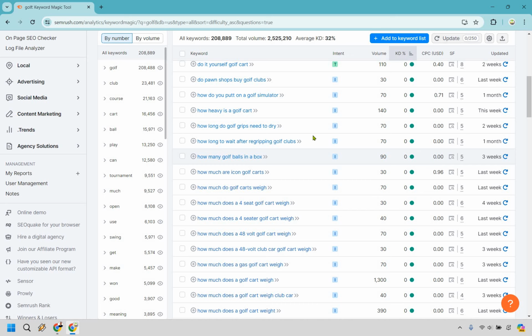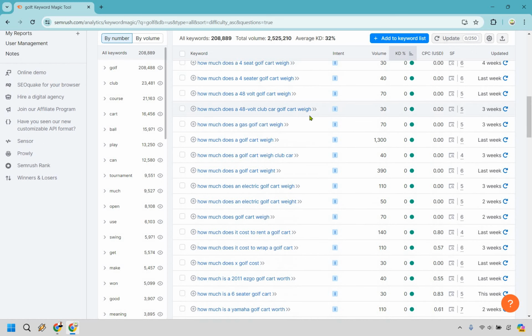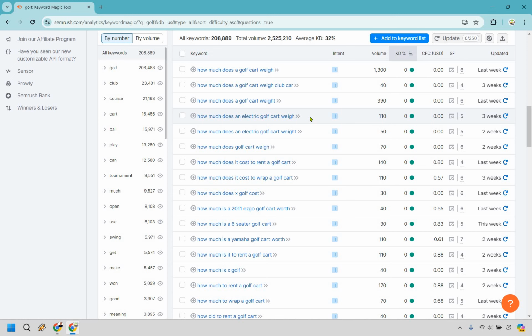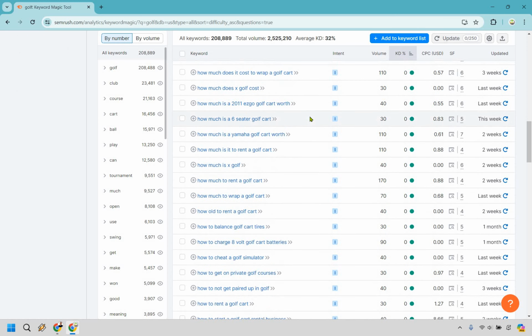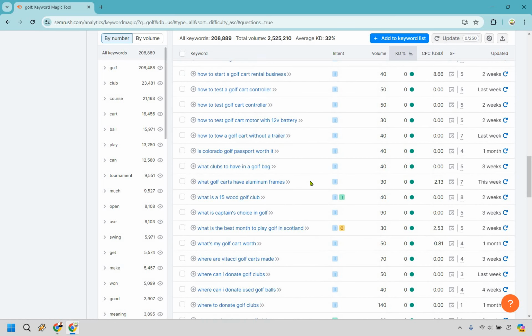Same exact thing here. Just because someone is asking about, let's see, how long golf grips are going to take to dry, they're probably going to want to know much more about golf, and that's a really good thing. So a lot of these are going to be like a lot of golf cart stuff.